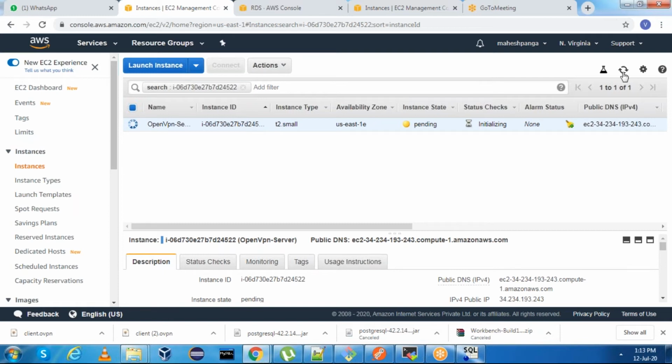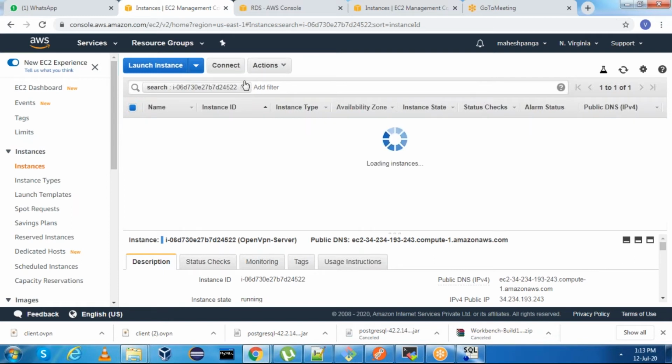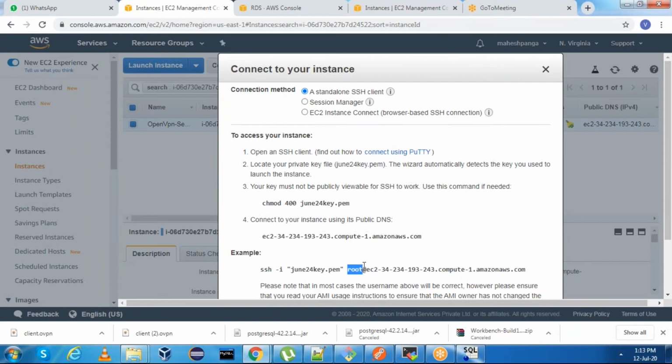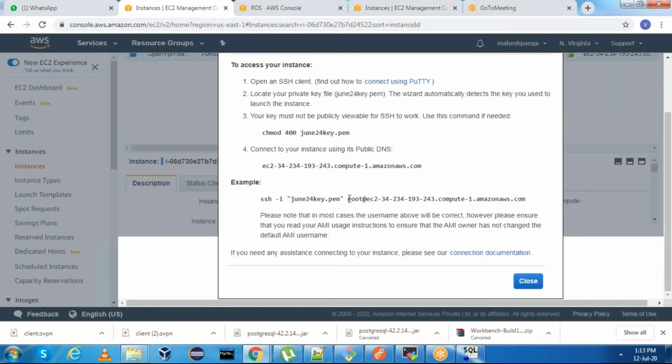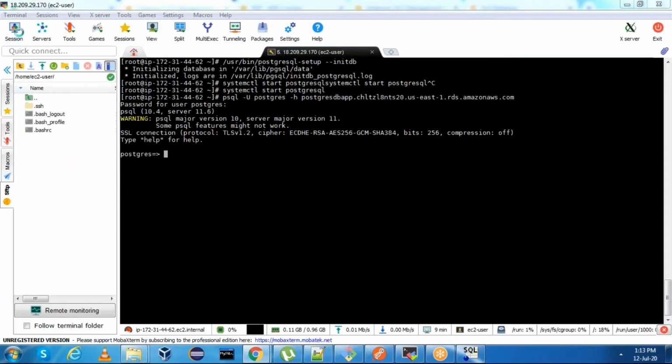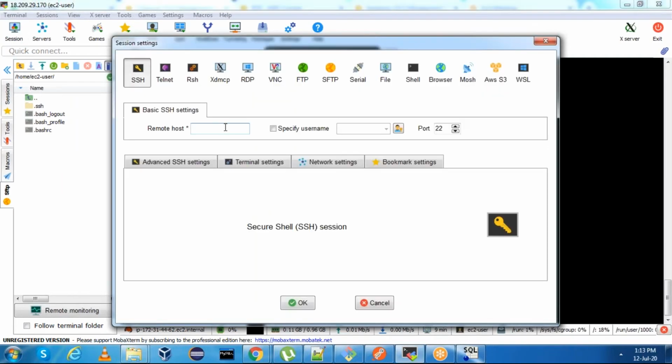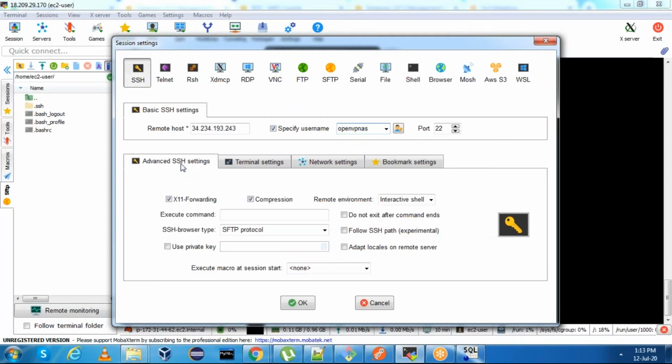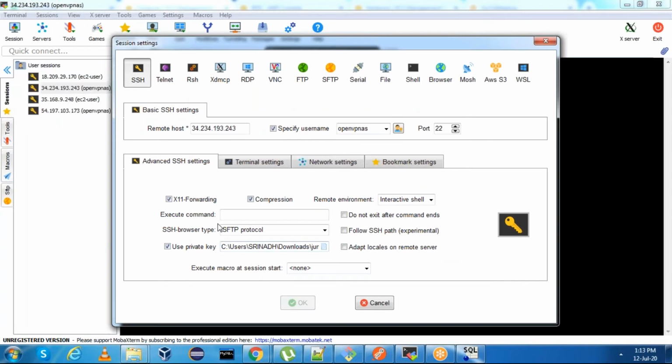and if you see this, the username for OpenVPN is root, if you want to connect directly with root. Or else the username is openvpnas. Create a new session, SSH. This is the host name, and the username is openvpnas. Use private key. This is the keypair.